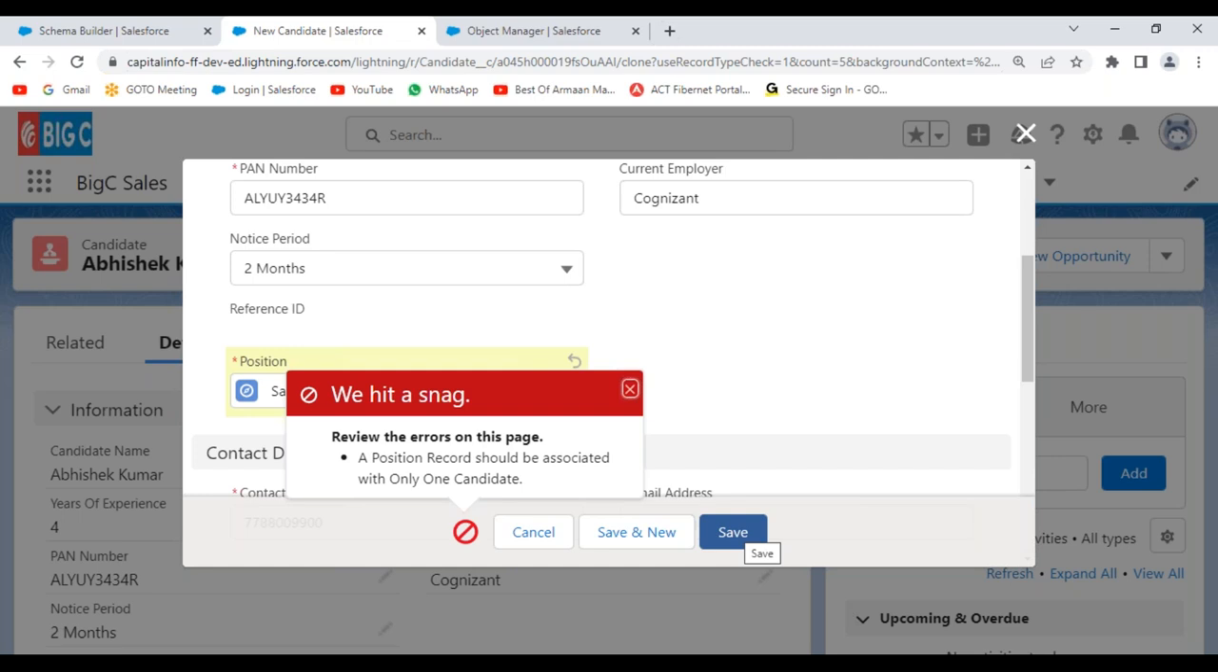So with the help of this validation rule and the roll-up summary field, we can achieve 1-to-1 association. This is a common question from the interview point of view: how can you achieve 1-to-1 association between 2 objects? At that time, we can create one roll-up summary field and then one validation rule. With the combination of these 2, we can implement 1-to-1 association between 2 objects. Clear? Understood the concept now?